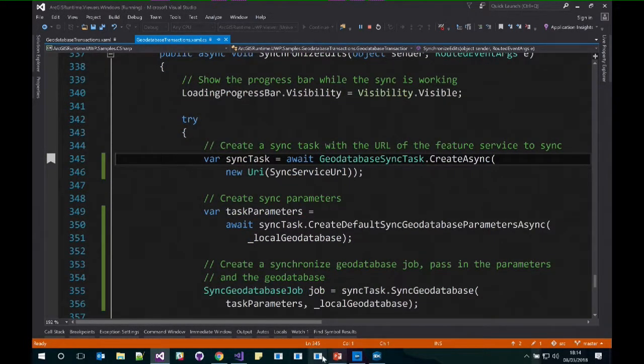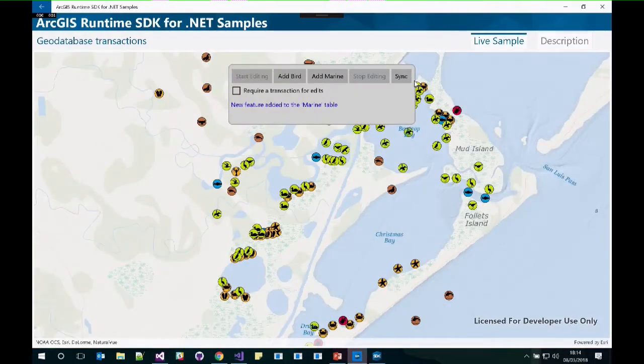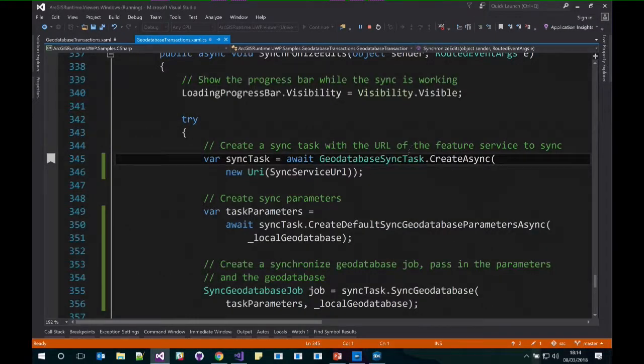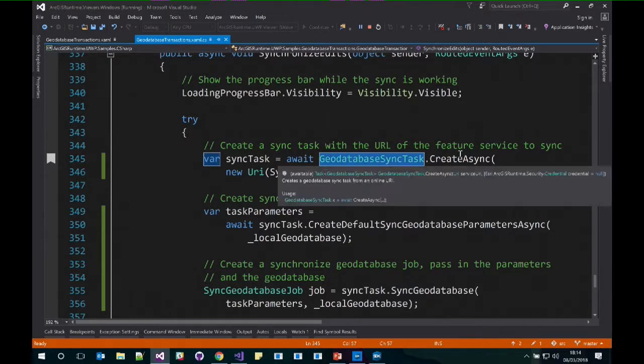Last part of the demo is synchronizing the changes back to the service. So here I have my sync button, so I can just click sync, and that creates the delta, pushes that to the service, and my edits are there. And that is done by using the geodatabase sync task. So we follow the general task pattern in our API, and this follows exactly the same paradigm.